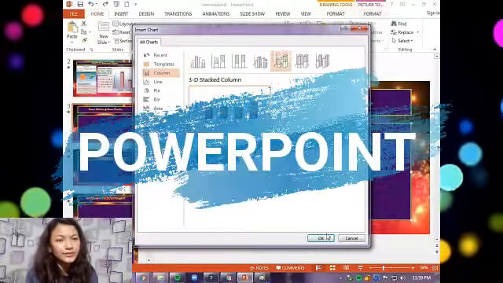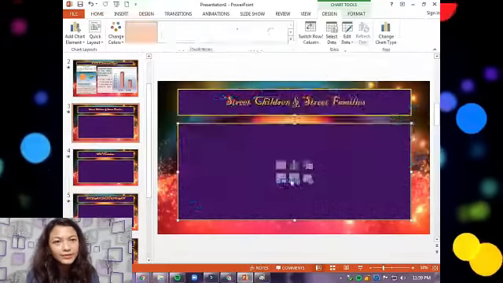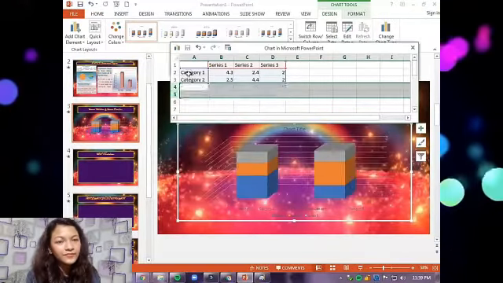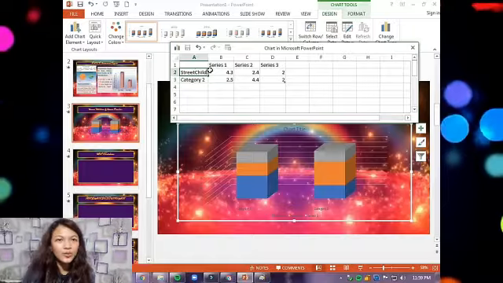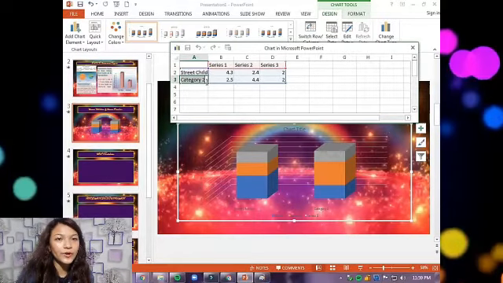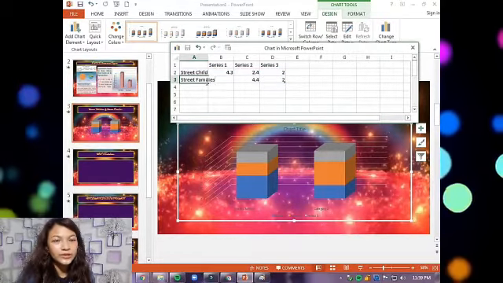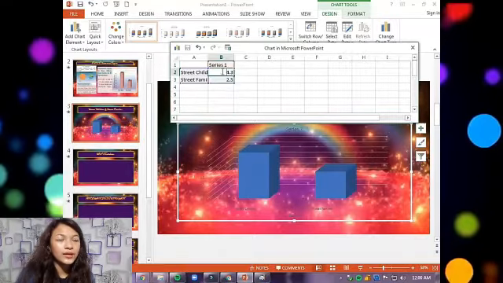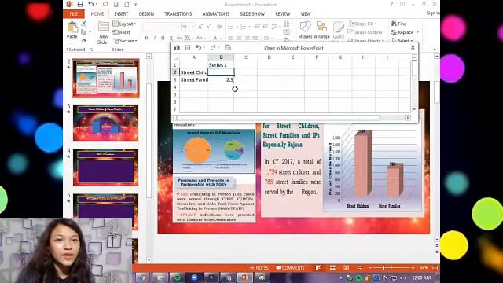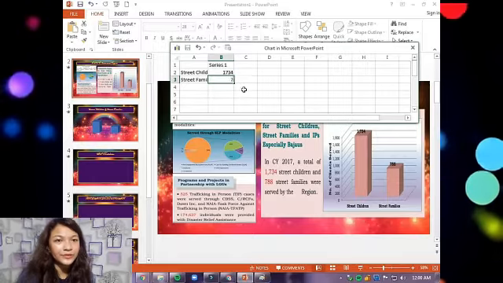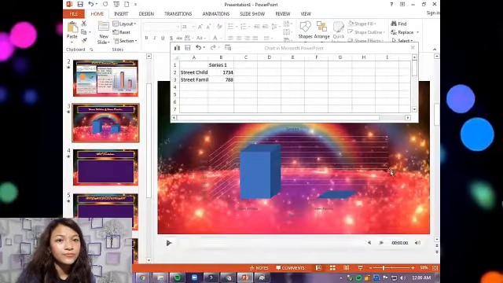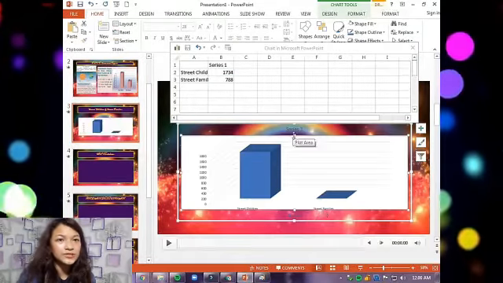For presentations of graphs or statistics, we click the Smart Chart button. Then we find the bar graph. Then we change whatever category it is, like for example, street children and street families. Then we put the numbers. For example, 1,748 street children and 788 street families.